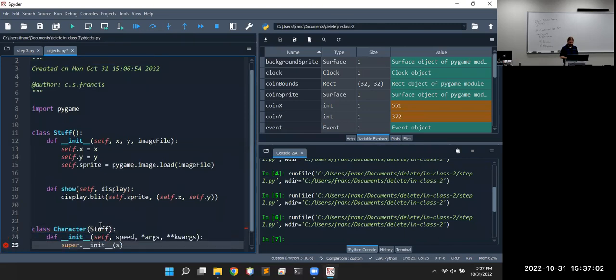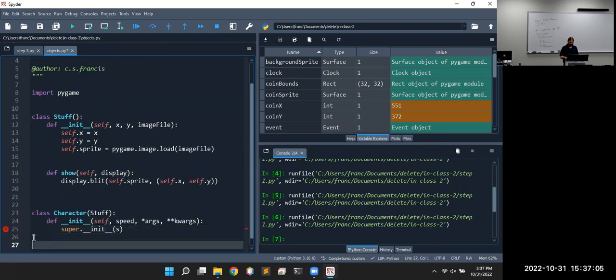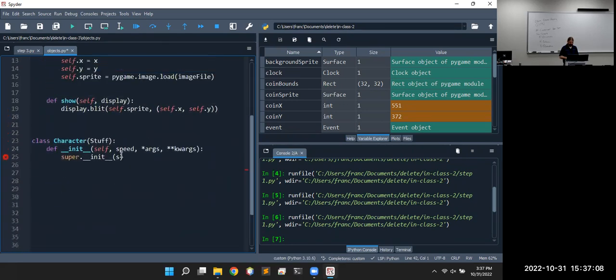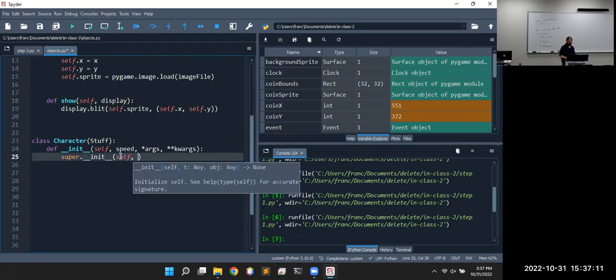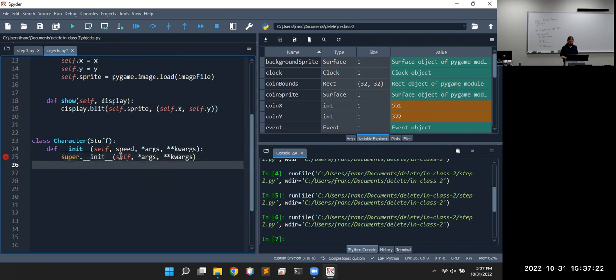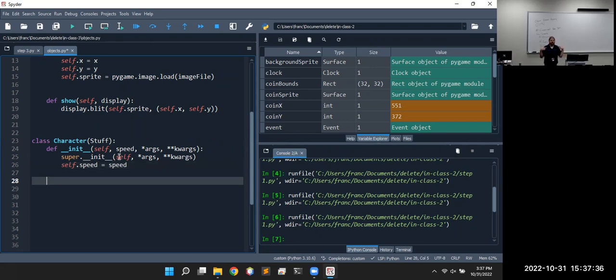Whoops. Let me hit undo. Go ahead and go on line. So we want to pass the reference to ourself up to the parent. And then that args and kwargs will get passed up to the parent. And then we can add to that. So like self.speed is going to be the speed parameter that was passed in. And we inherit from the parent. So we have a show method already. We don't have to write another show method. We'll see that here in just a second, be able to use that.